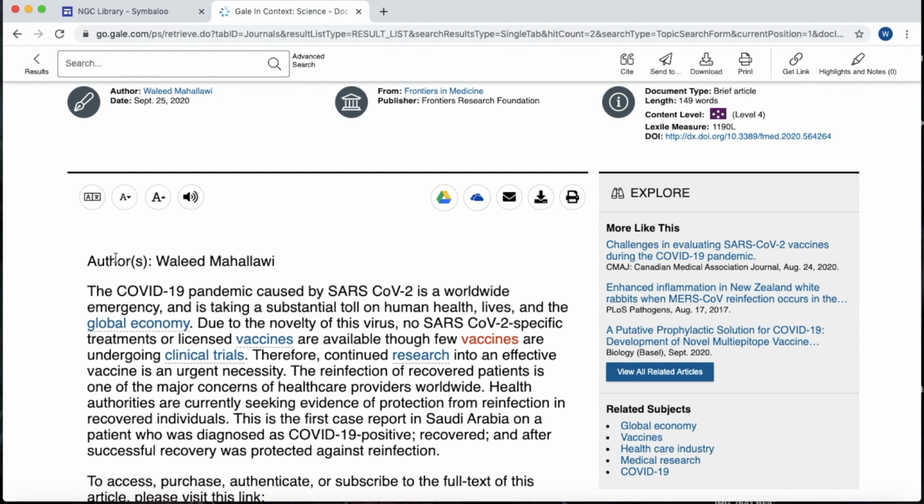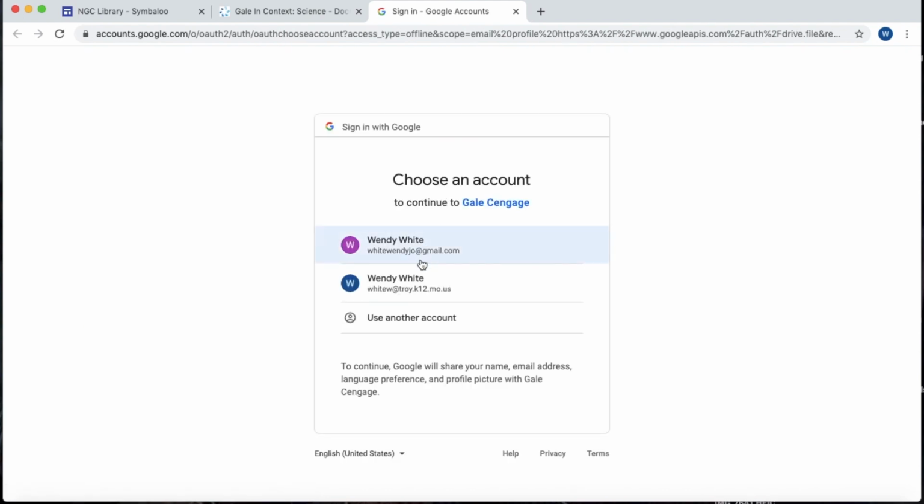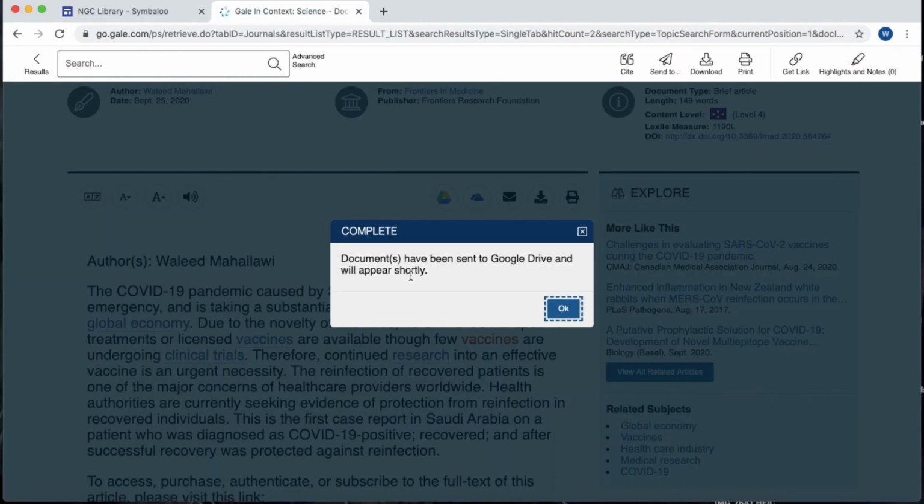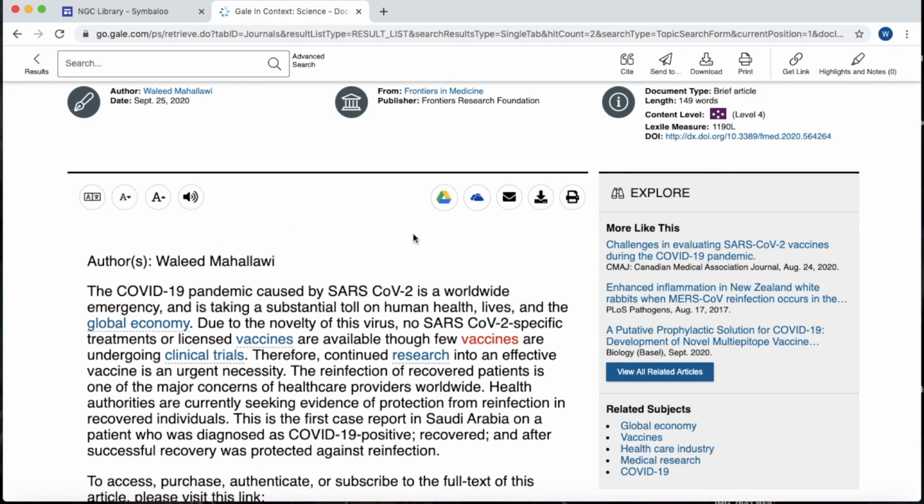But there are multiple ways to manipulate this article within this database. Once again, this is a great thing about these databases: they have all of these tools to help you organize your research. The first thing you see right here is this Google Drive button. If you really want this article for your research, you can hit send to Google Drive. Now it's going to ask you to sign in, which I had already done previously, so it just said, oh, good, you're good. It may ask you to allow Gale to send things to your Google Drive. Make sure you hit allow. And then it says your document has been sent to your Google Drive. This means that this research article is now saved in my Google Drive, so I can access it anywhere I have access to my Google Drive.